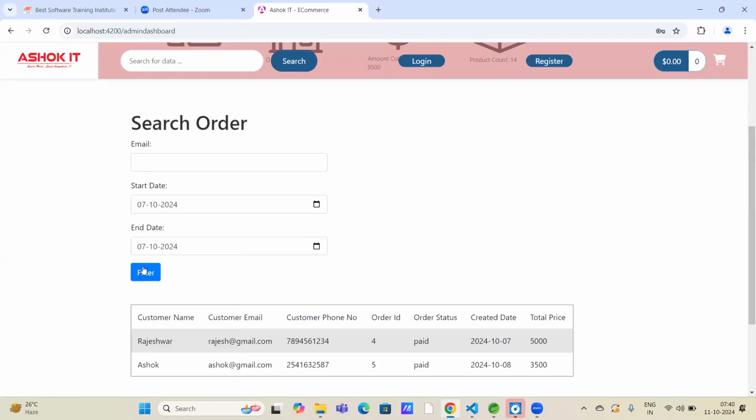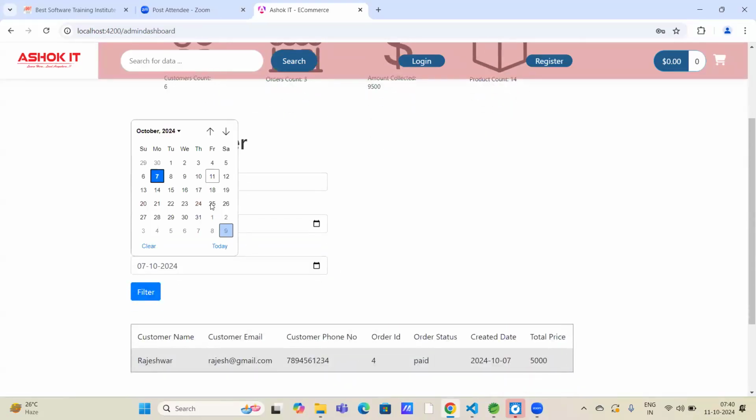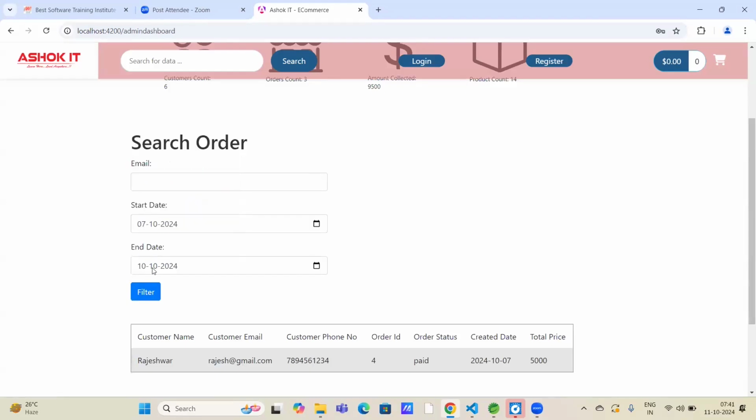Only 7th records should come. Start date and end date. Yes, perfect. If you select a 10th date, end date 10th, two records should come. Yes, perfect.